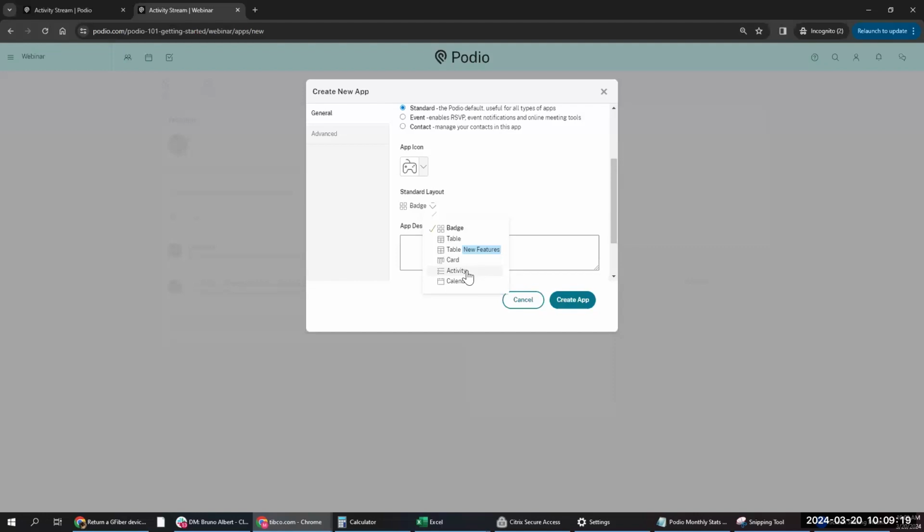The activity view is going to be very similar to that activity feed on the workspace homepage. So it's going to show you each app as that activity. And then a calendar view, pretty self-explanatory. Any dates that you're selecting, whether it be a due date or a contact date, can pop up in that calendar view of the app itself. So I'll start here with that table view.